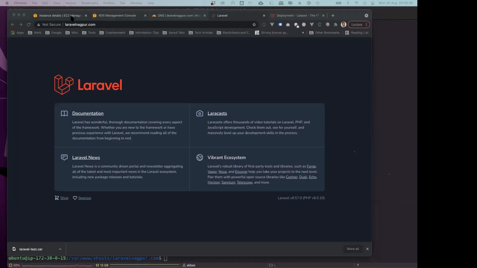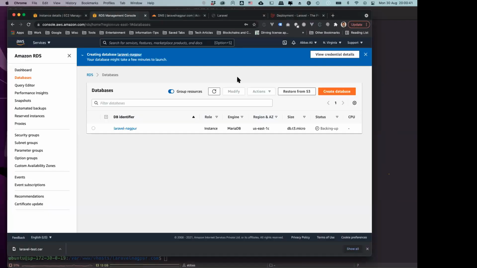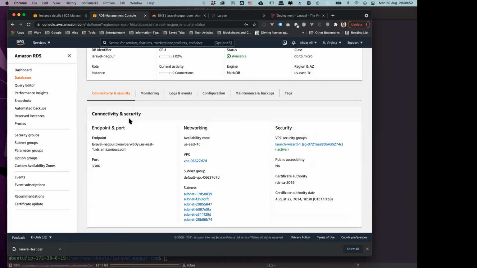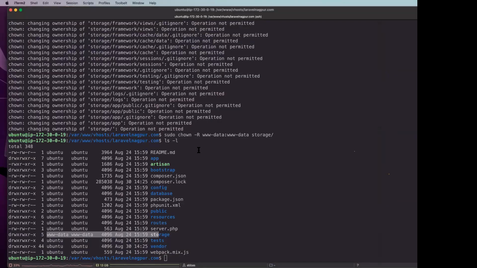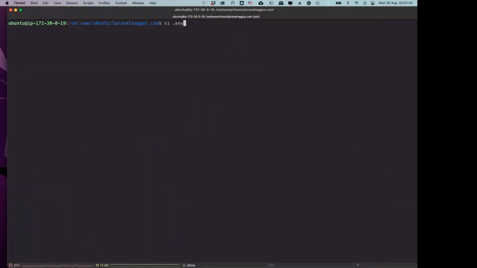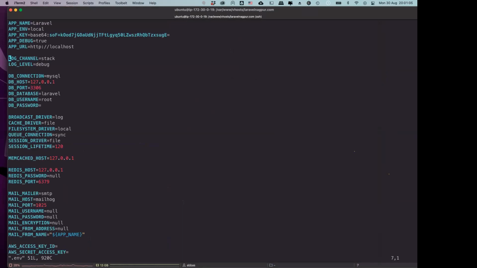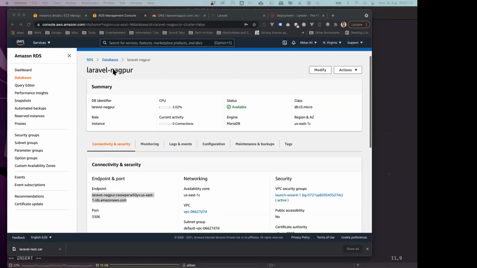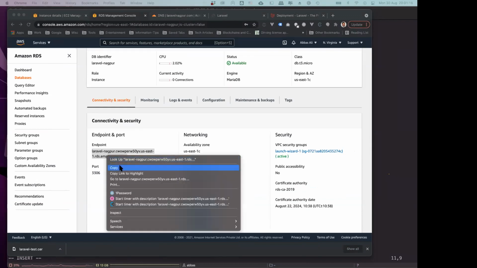And if I now go back to RDS, our database should have been created. So our database is also available now. If I want to connect to this database from the Laravel application, then I will need the host name. So this endpoint is the host name. So I'll go back to the Laravel application. I will edit the env file and the DB connection. The host name is the endpoint shown for the RDS instance that was created. So this will be the host name.